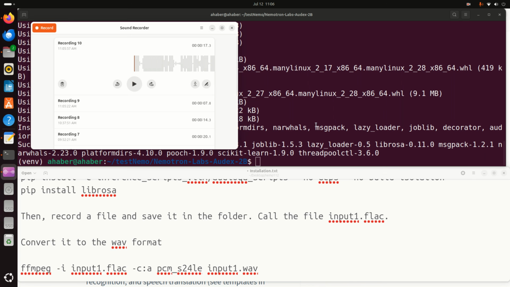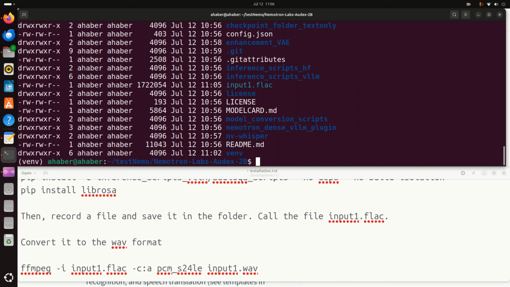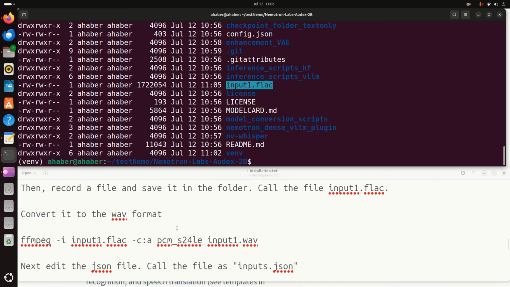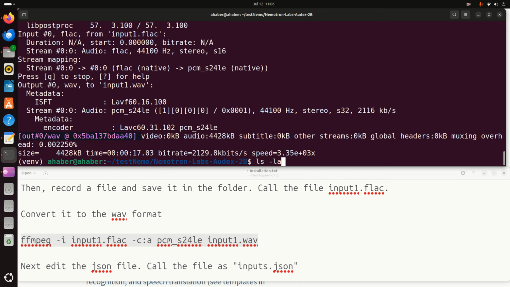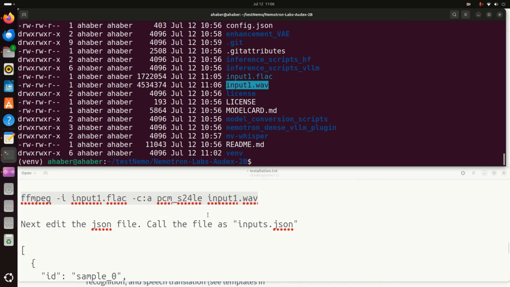Okay, now let's go to our terminal and locate the file. Here's the file, input1.flac, and let's convert this file to the sound format we want. To do that, we need to simply run this command. We need to call ffmpeg, specify the name of the input file, which is input1.flac, and over here specify the output file. And once we execute that, let's verify that the file is here. It is.